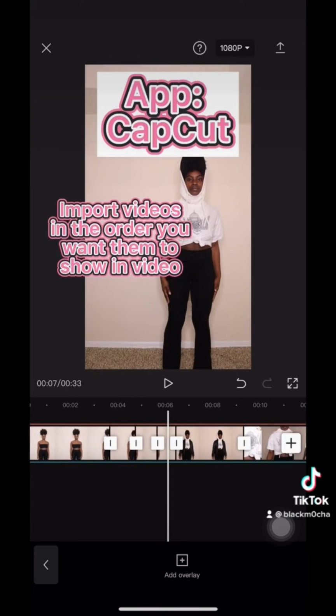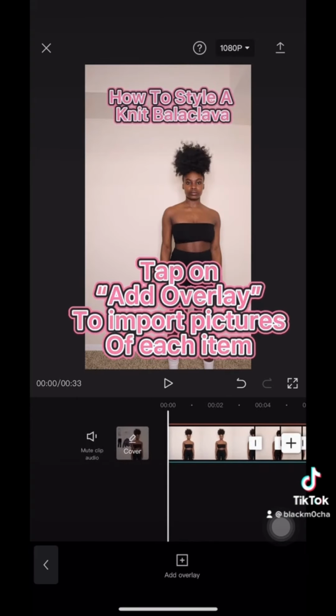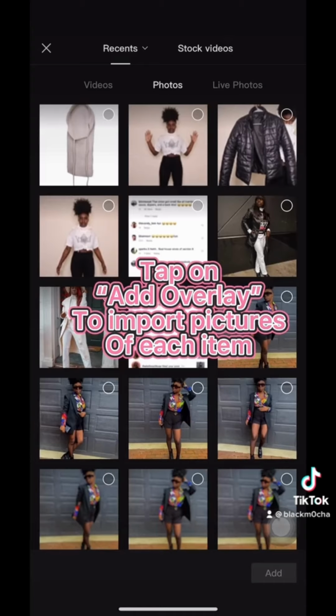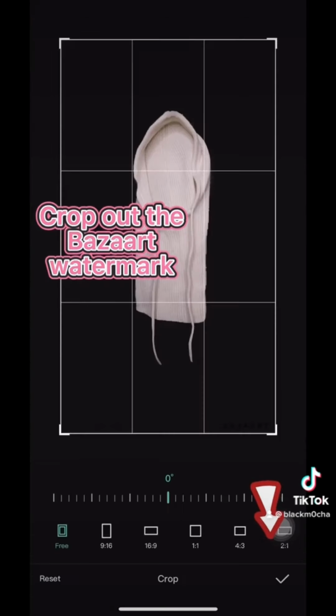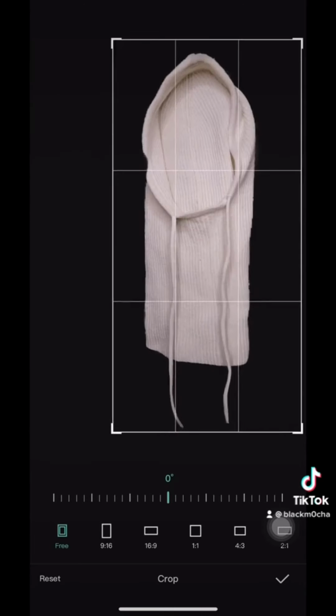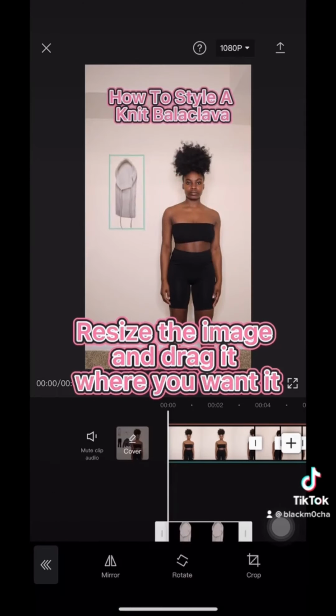Open the app CapCut and import your videos in the order you want them to show. Tap on Add Overlay and import the pictures of each item. Use the crop tool in the toolbar to crop out the Bizarre watermark. Now you can resize the image and place it wherever you want it to be in the video.